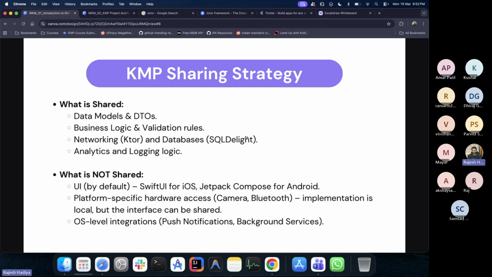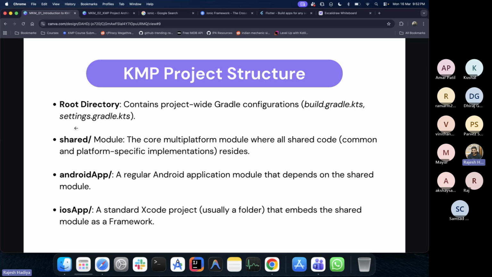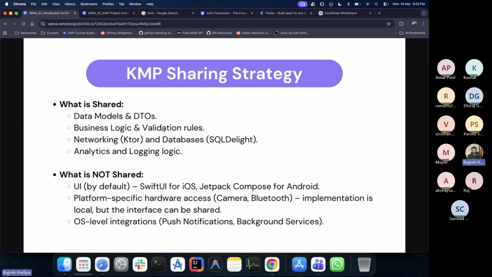ठीक है, cool. Now on top of the sharing technology, sorry, what to share? I guess I'll keep this for later. Let me just move on with the actual project. ठीक है, so now let's do one thing. Let's start with an actual KMP project. Okay, we'll discuss all these things later.